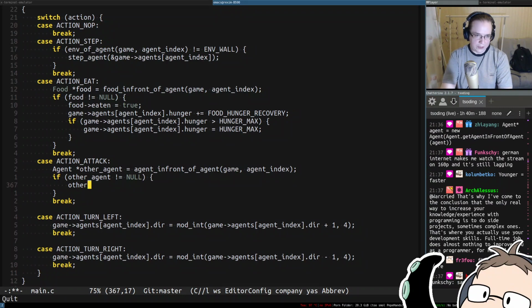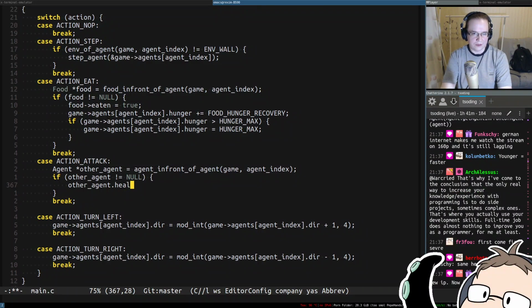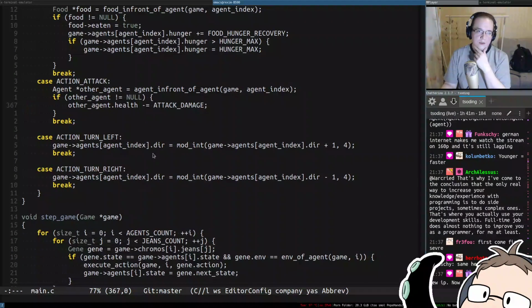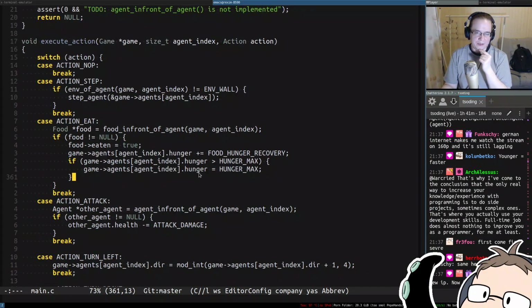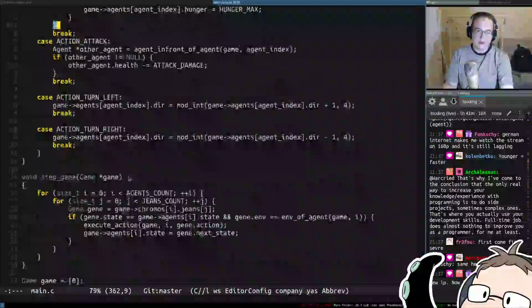So other agents. We're going to take their health. Is it called health? And then we're going to do attack damage. There we go. So we're going to have attack damage. We're not going to check deaths right now, and I think we implemented everything so far.